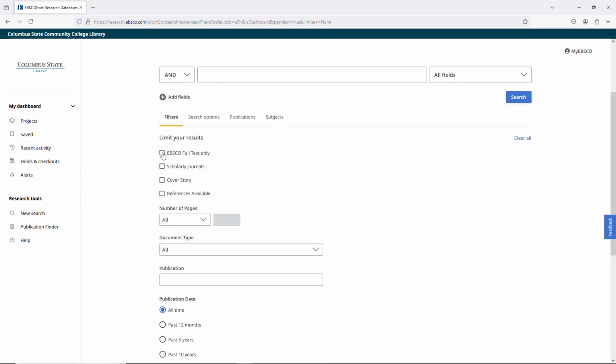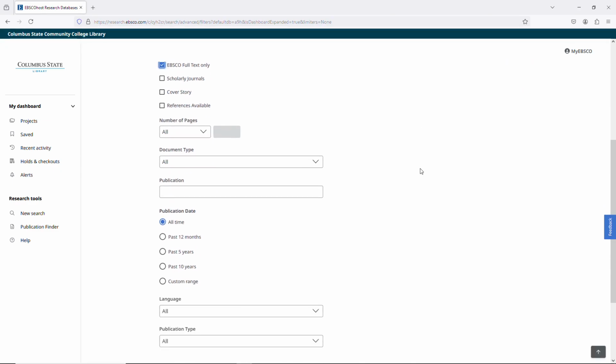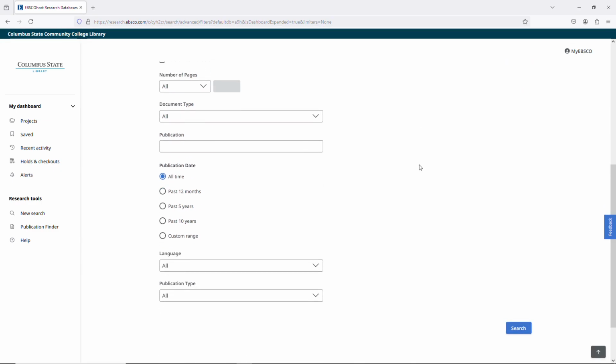EBSCO Full Text Only is a useful option for accessing full articles. By clicking on this checkbox, your search results will be limited to only articles that have full text access. This way you will always be able to read the entire article immediately.